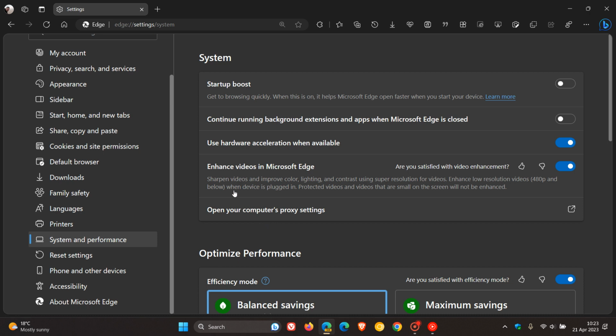And the description underneath reads, sharpen videos and improve color, lighting and contrast using super resolution for videos. Enhance low resolution videos, as mentioned previously, 480p and below, when device is plugged in. Protected videos and videos that are small on the screen will not be enhanced. So just take note of that.